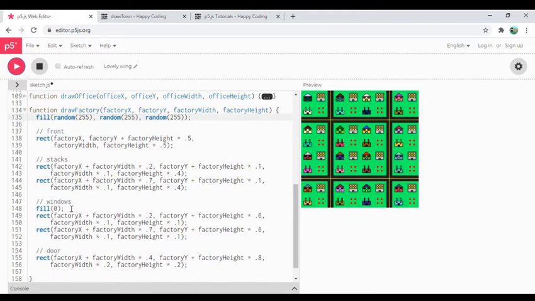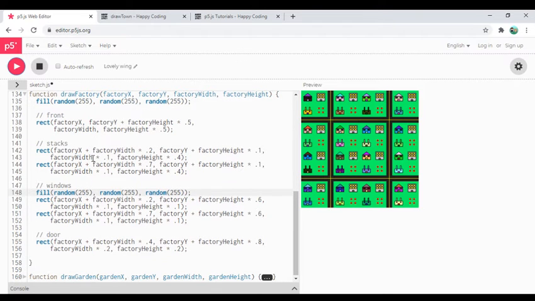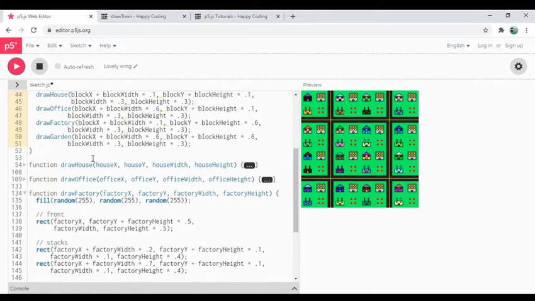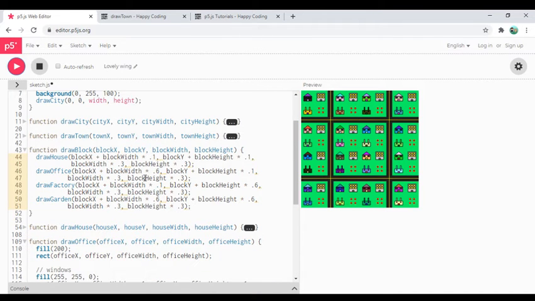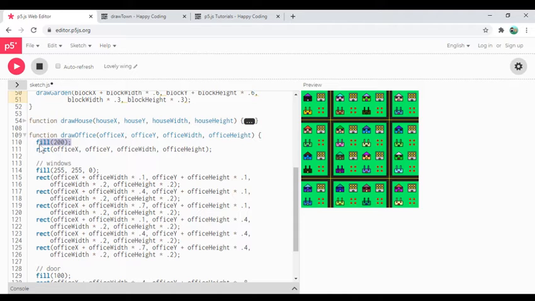I could give their windows a random color. Like I said, I kind of love random colors. And yeah, I think I'm into that. And I think factories are done. I'm going to call factory done. That's pretty cool. I could do another thing with offices. Right now my office is kind of gray and boring. So let's make them more psychedelic.